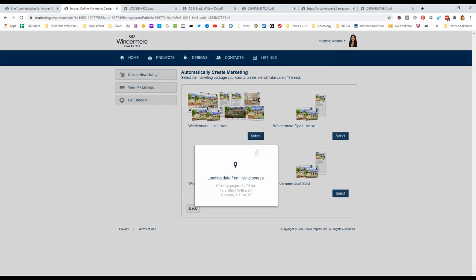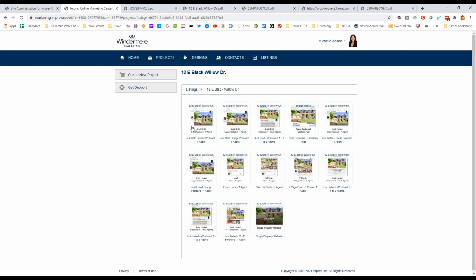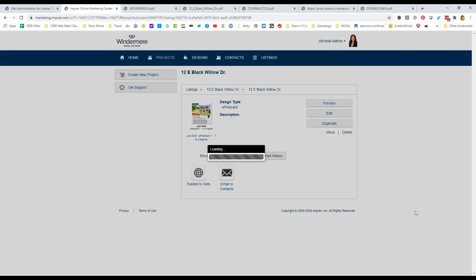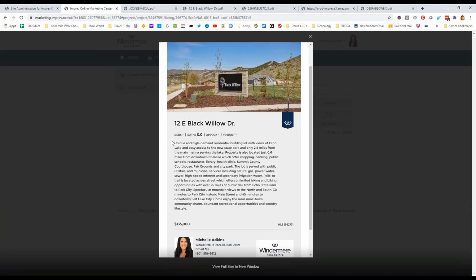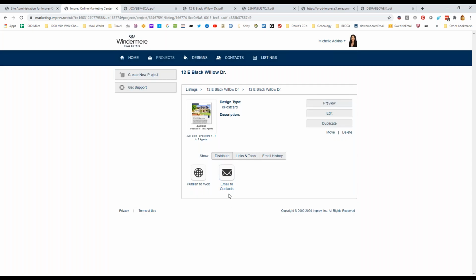So we can click on the Select Just Sold kit. Again, it's going to create the project for us. It's then going to build all of those elements for us, tell us that it's been created and ready for distribution. And here you can see at the very top, we now have 3 just sold pieces that we can work with. We have our just sold e-postcard. We can preview this right now. Take a look at what image is at the top, take a look at the copy that's here. We can go in and edit this as needed, and we can even email this directly from Moxi Impress.